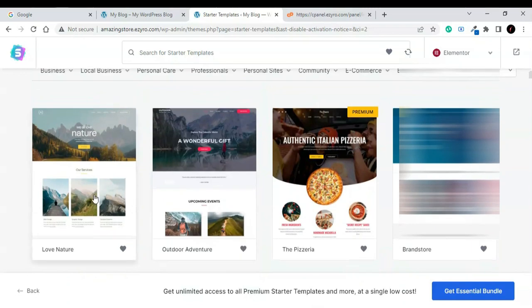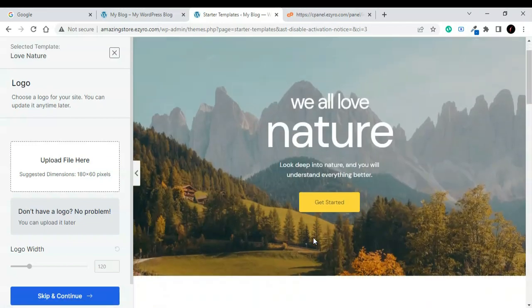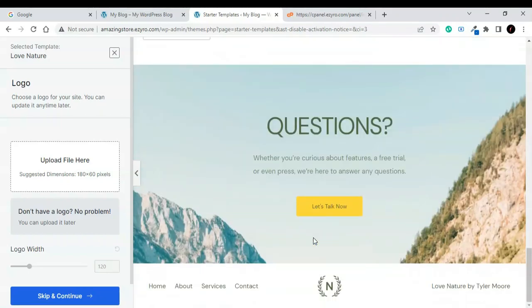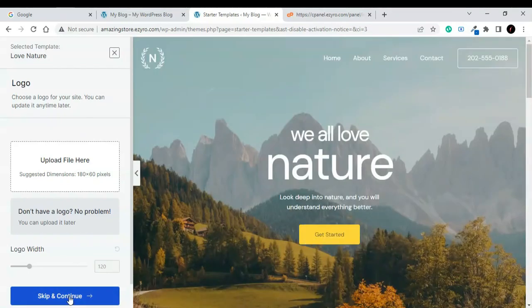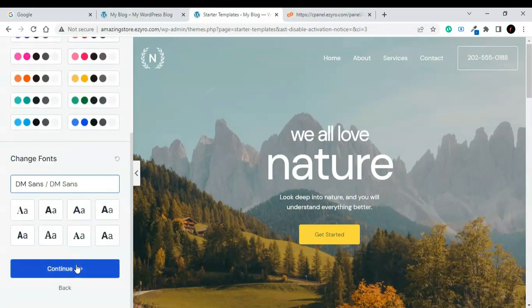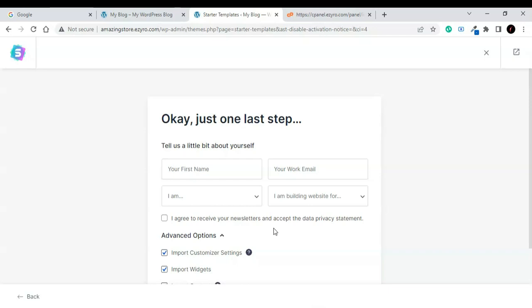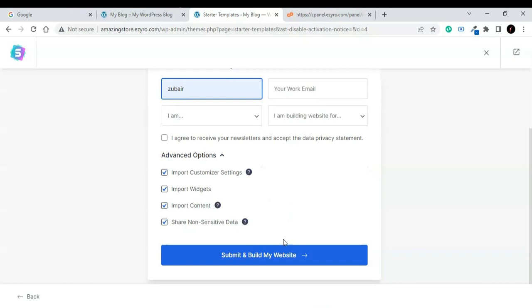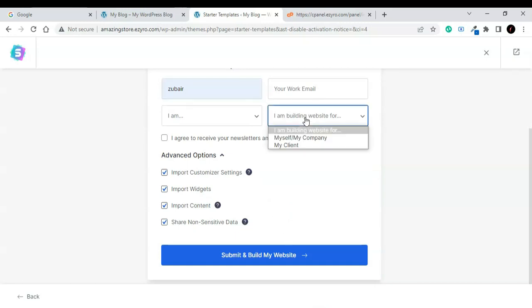So I am going to choose this one, the first one. I like it. And then here it will show you how it will look like on your website. As you can see, this is how it will look like on our website. So click on skip and continue. We will upload the logo later, and we will use the default colors for now. Click on continue and okay, just one last step. You have to enter your first name, your last name, and your email, and then click on submit and build my website.